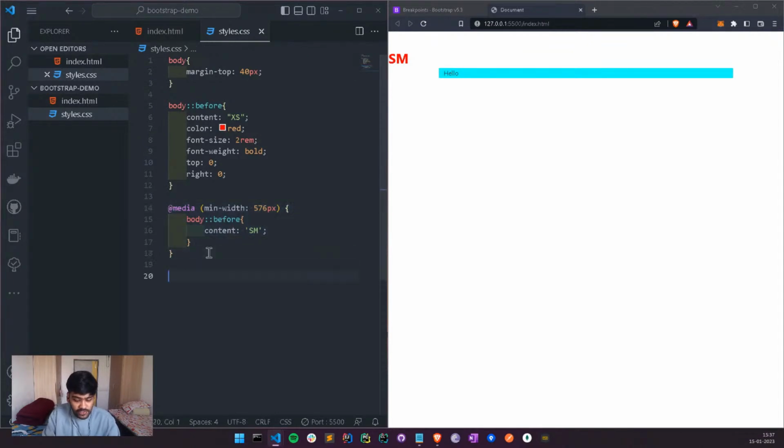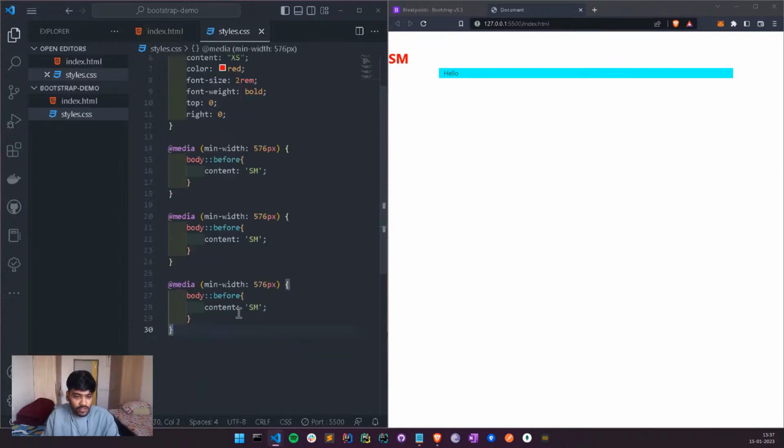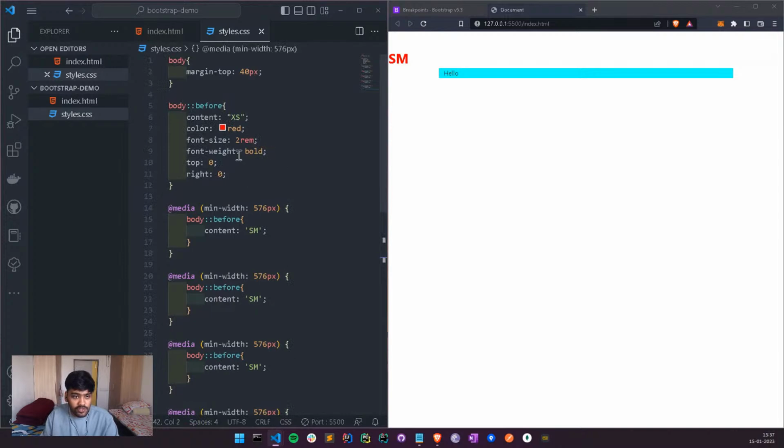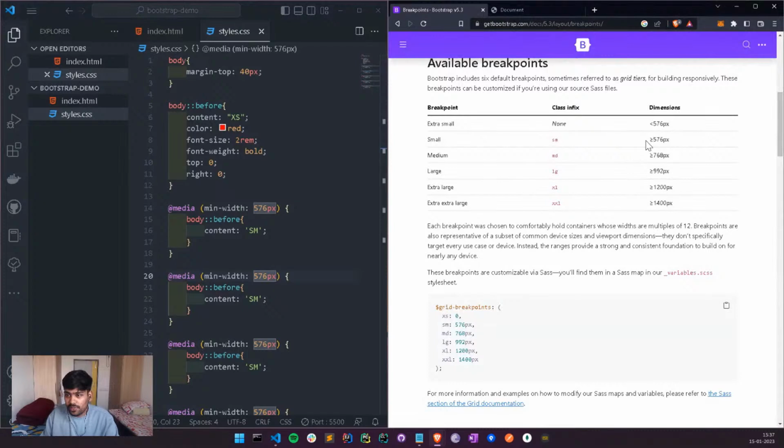So we need one for extra small. Sorry, we have already small. We need a medium, and then we need one for large, then one for extra large, then one for extra extra large. So now we just have to change these minimum width criteria, so we can get that from the Bootstrap thing.